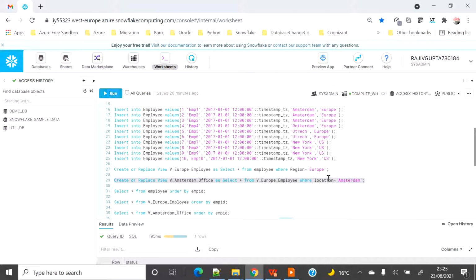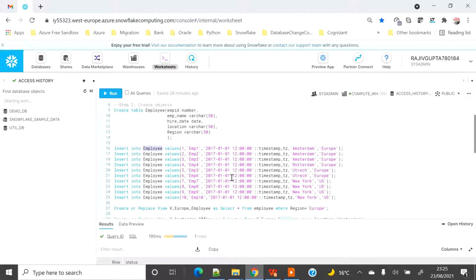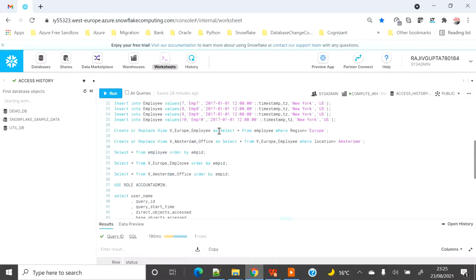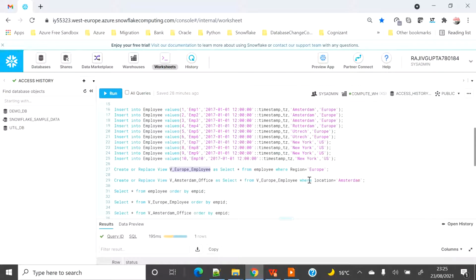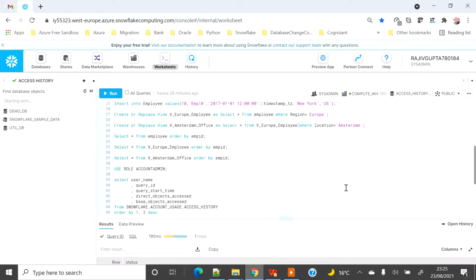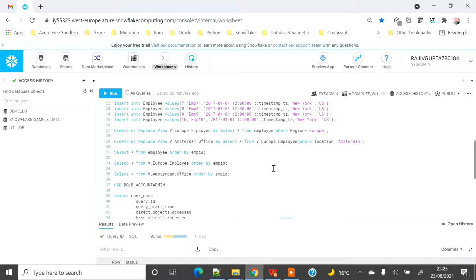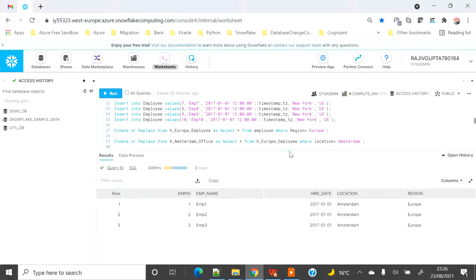So now you understand, the base table is employee, which has around 10 records, out of which 6 records are from Europe, and out of those 6 records, 3 are from Amsterdam, correct? So basically, this view will contain 6 records, and this view will contain only 3 records. Now I'm going to do a select from V Amsterdam office. We can see that I am getting 3 rows, basically employee 1, 2 and 3, from the location Amsterdam, all under the Europe region.